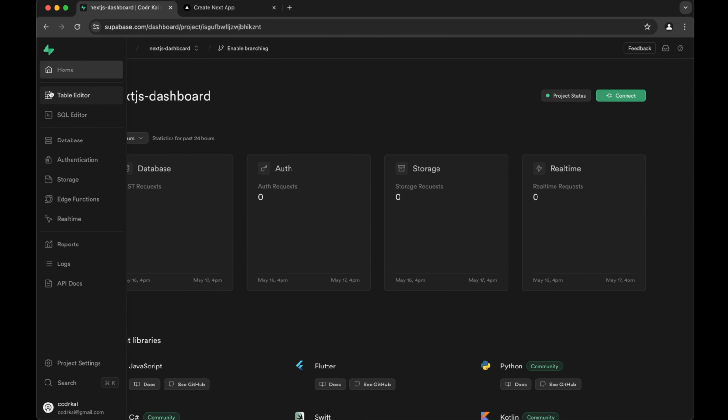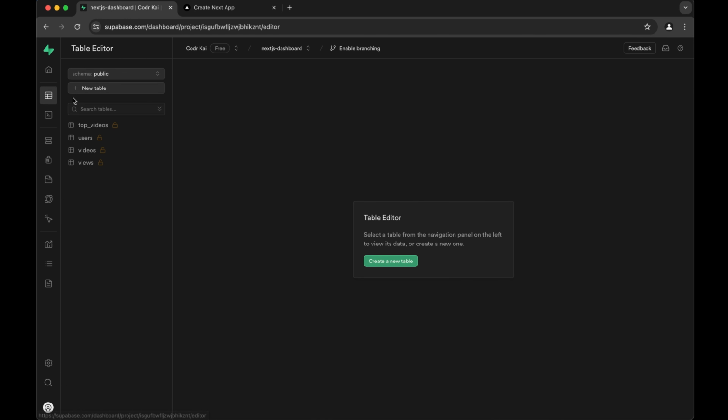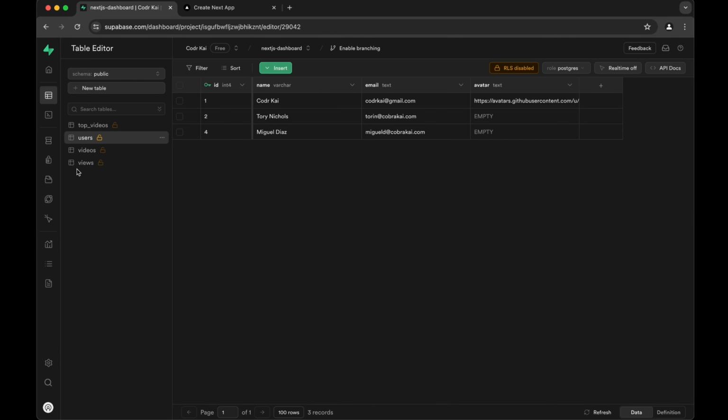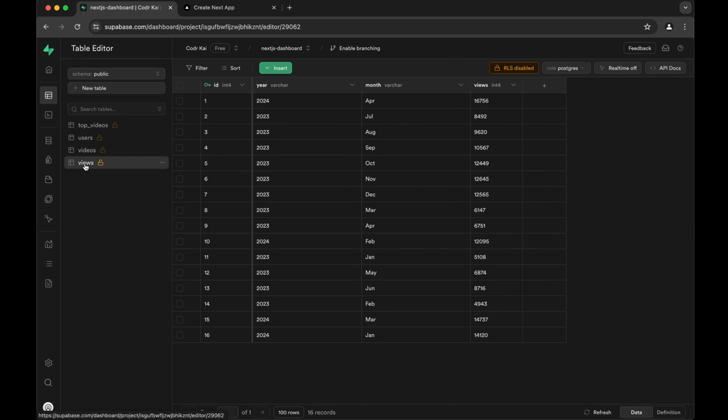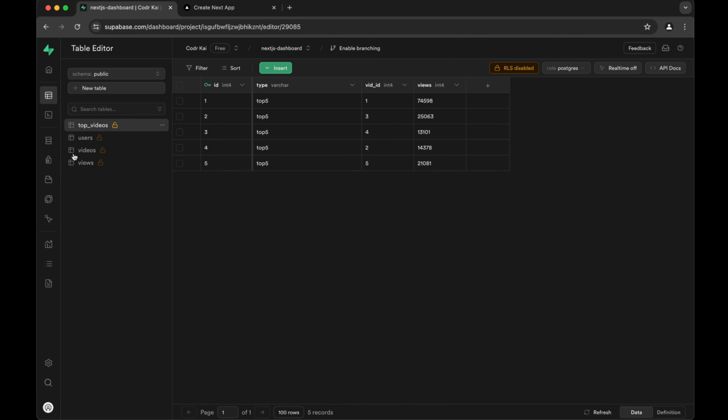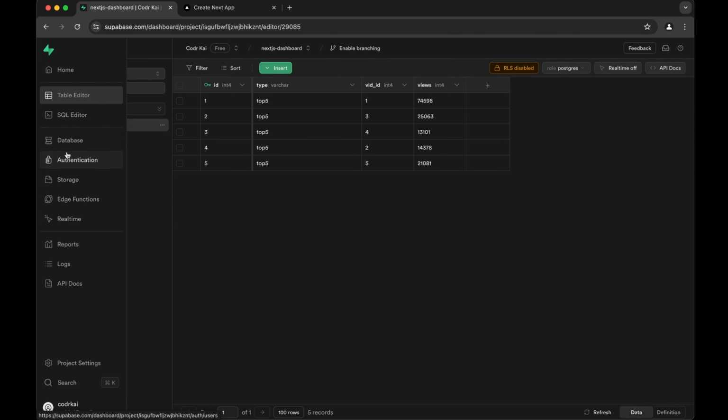We're going to go to the left side. Right here, I love how they give you the table editor, SQL editor. I'll show you my tables right now. You see this? I have all these tables here. Users, I put a couple of users in there. I put my videos, some views, top videos, and I just connect them together. But here we go. We're going to go down here to project settings.